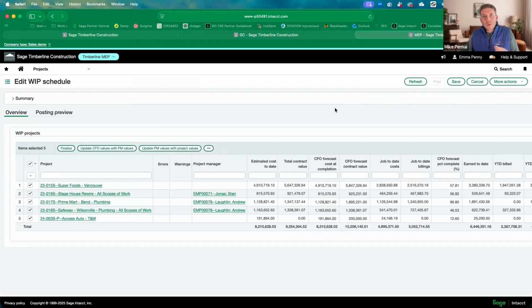I can't tell you how many people do this in Excel, just because they're used to Excel and they like Excel, so they do it there. You can do all of this now within the product. You don't need to be doing this in Excel and then doing your journal entries. This will do it for you.